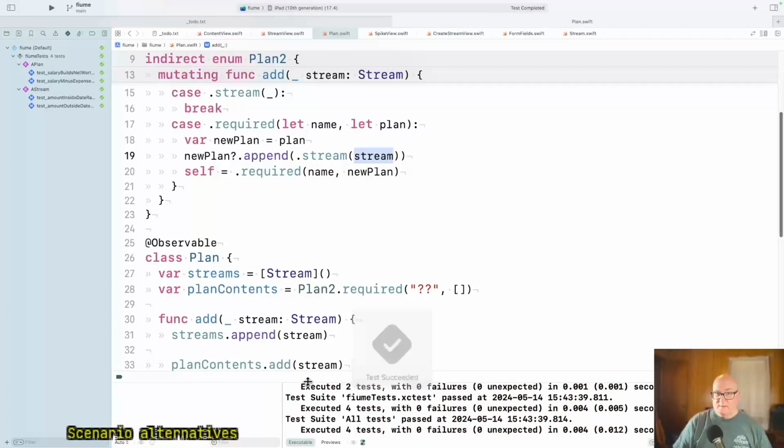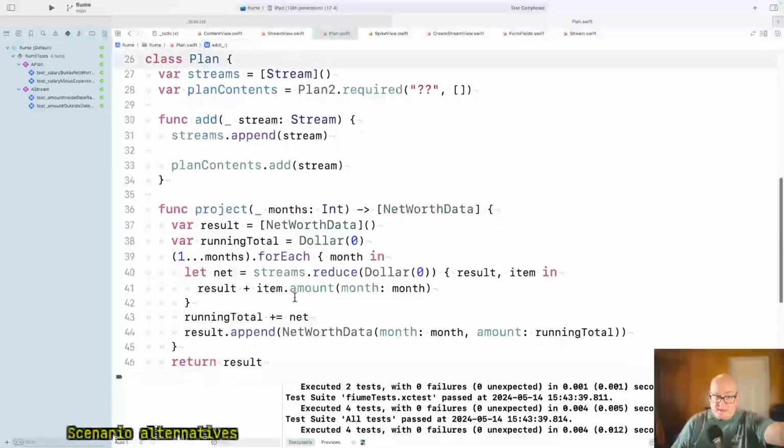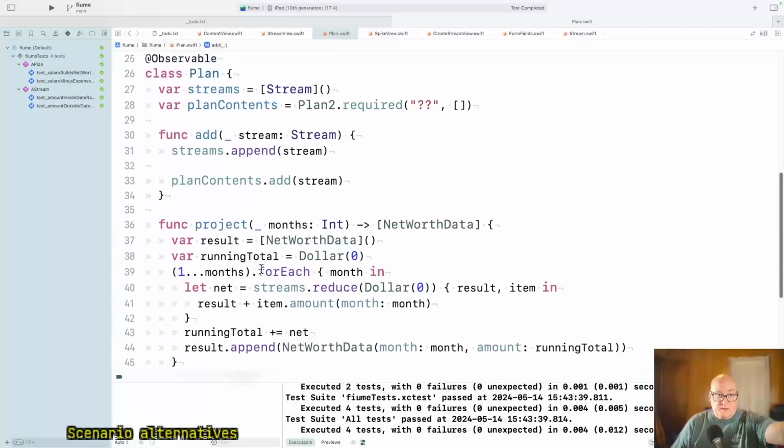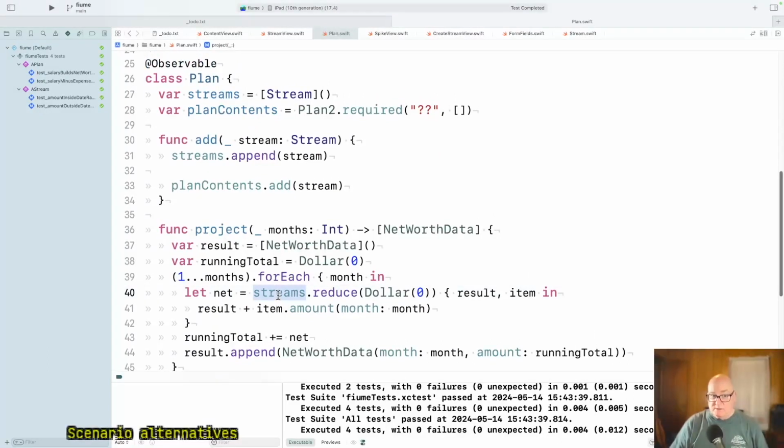All right, well, we're due for a break, so let's take a break. But when we come back, we're going to start seeing if we can make up here where it accesses streams, we're going to try and use our plan contents instead and see what happens. All right, so back in 3 or 4 minutes, and we'll see if we can plug this thing in.